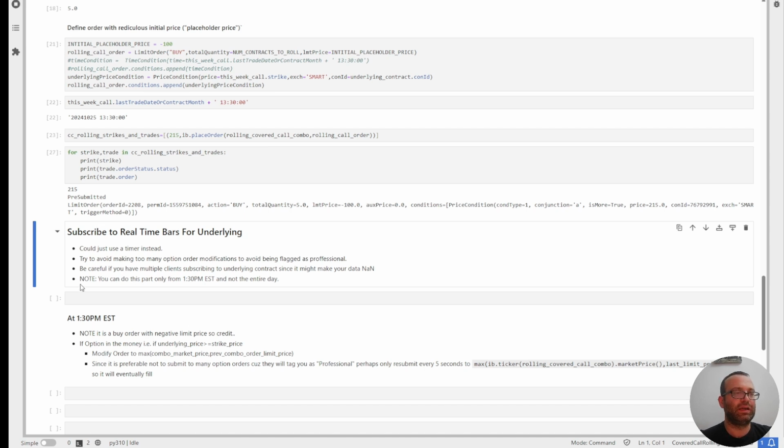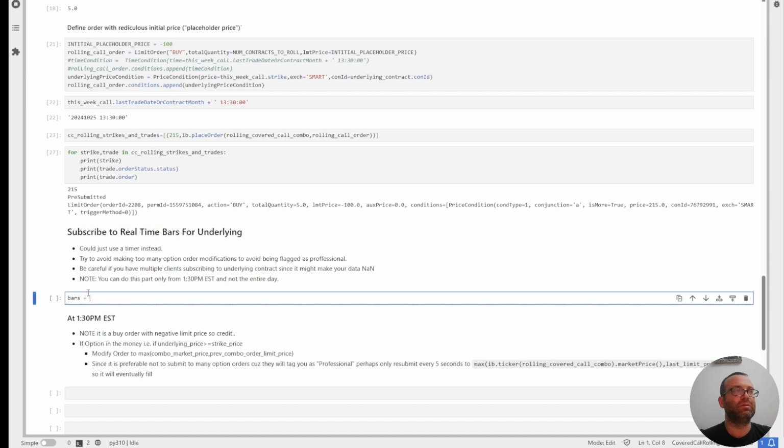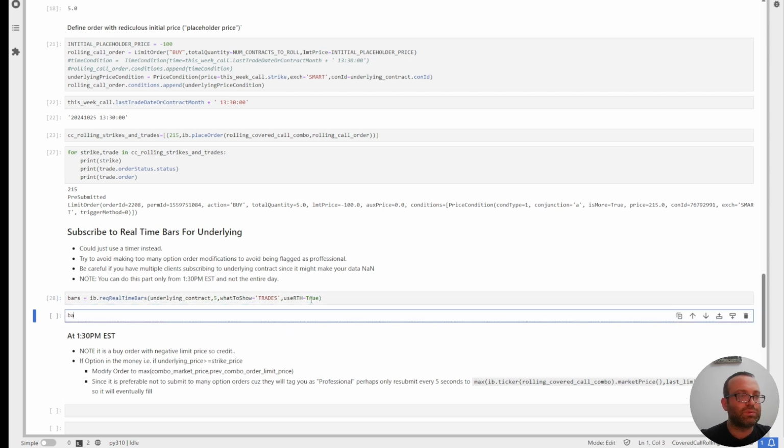So let's get the real-time bars. I do bars equals IB.reqRealTimeBars, and it's always 5-second bars from my experience. So real-time bars, underlying contract, 5. It's always 5. What to show: trades. Use regular trading hours, let's do true. And I think that's it. So let's check. I click this, and then let's see if bars works.